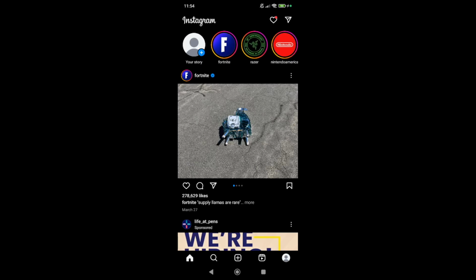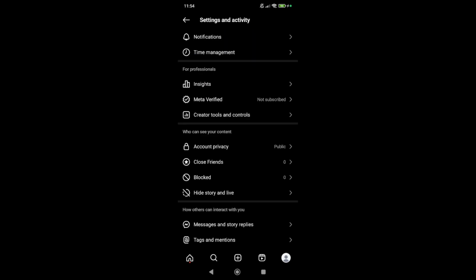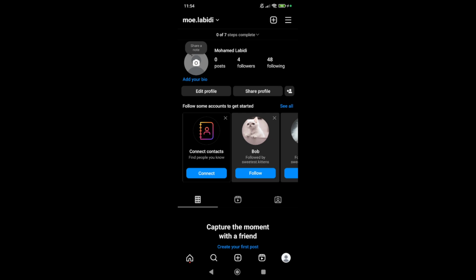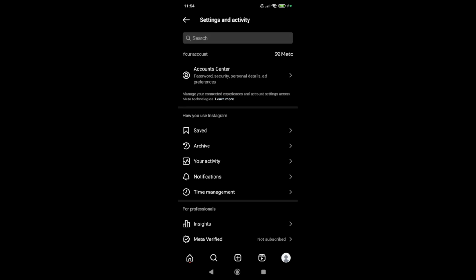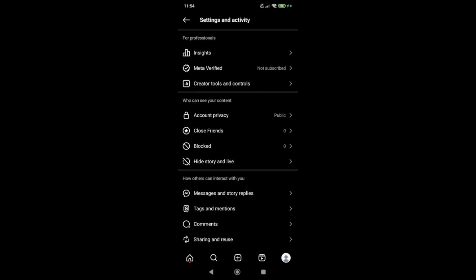So here is how to add music to Instagram Notes. Fix music feature if it's not showing up. First, you gotta go to your profile logo, click on it, and then on the top right, click on the settings and activity menu, and then scroll down till you see account type.